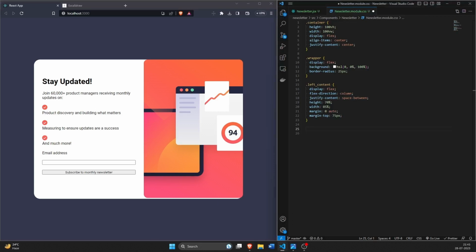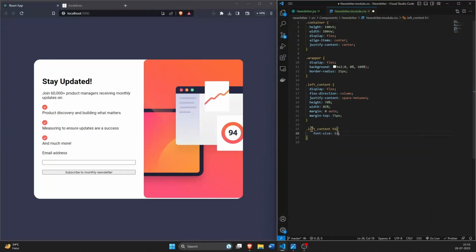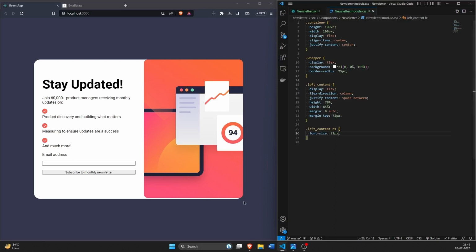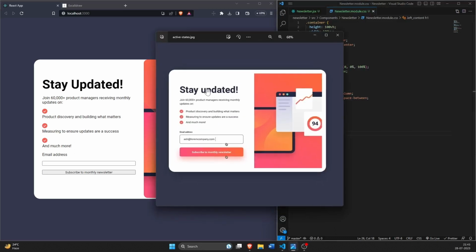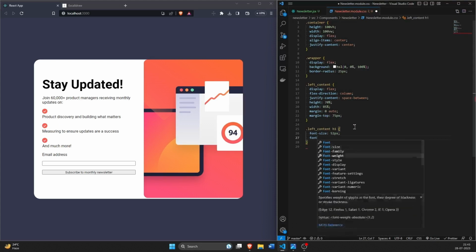Next thing that we can style over here is our h1. So I'll select the h1 that is inside left content. We'll give it some font size first. Let's say 52 pixels. It's become like this. Next thing we need to give it is some weight. So we'll give it some font weight of 700.